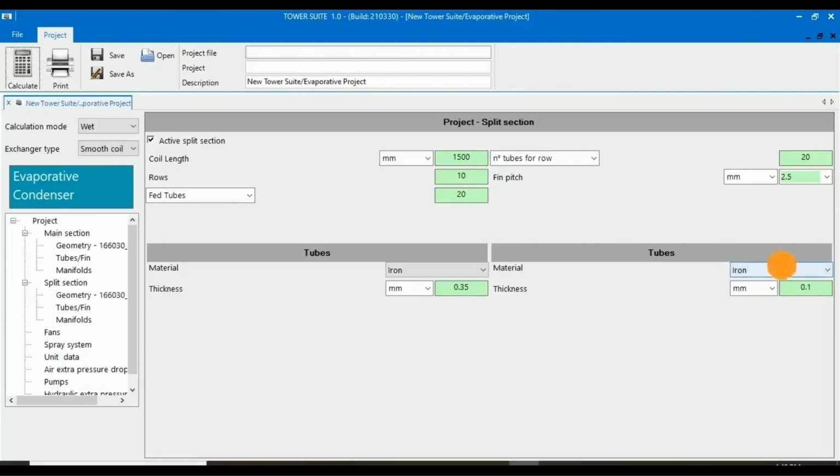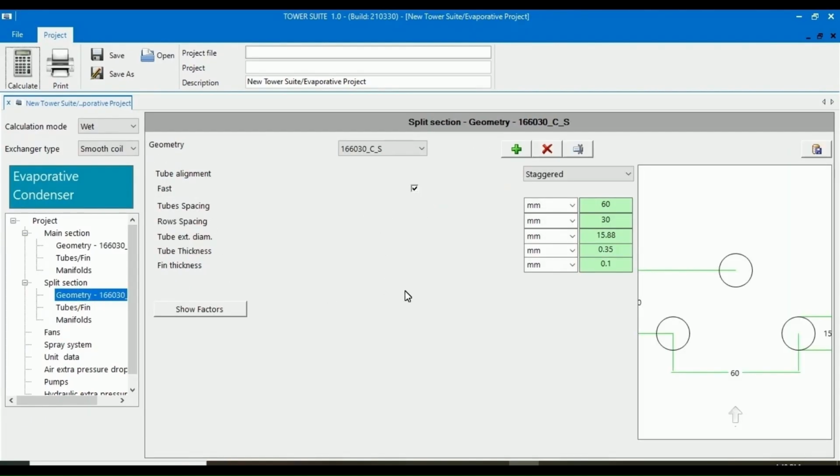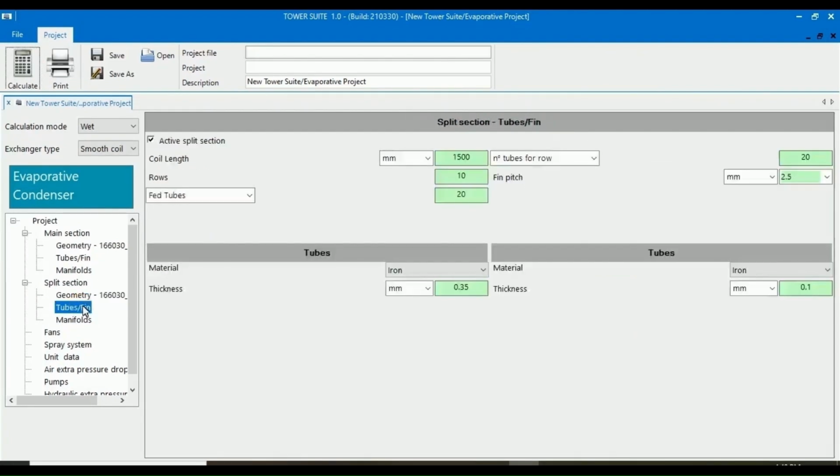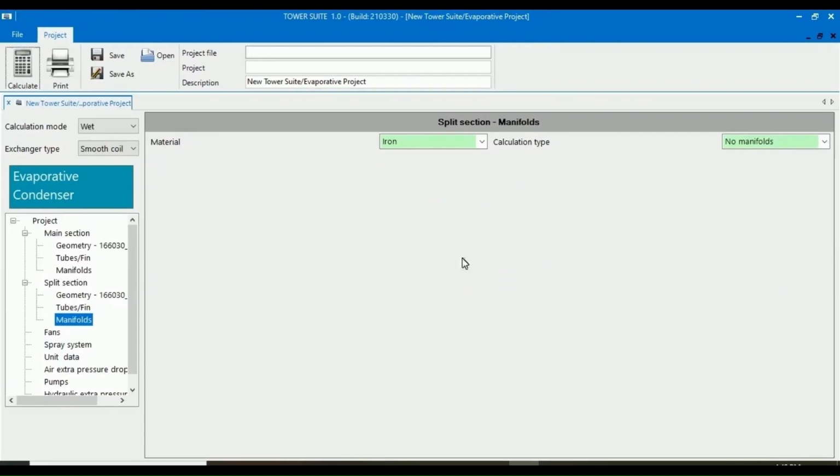So for that, you can select the material from here, and you can give your thickness here for the split section. Now in the same way which I have told you for the main section geometry, you can add your geometry for the split section as well. The tube thickness and material I have already told you, and for the manifold for the split section, you can select the material from here. Manifold, like automatic and manual calculation, you can select from here.